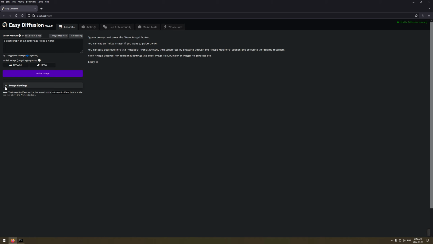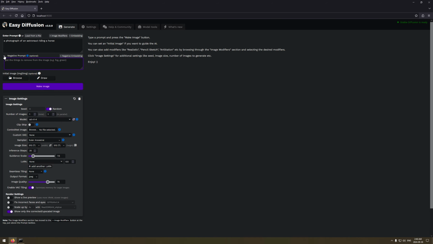Go back up here to generate. We're gonna drop down the image settings menu and the negative prompt menu. We're just gonna go here to output format. This is so everything you generate, these are the different formats, file types you can generate from. We're just gonna go to PNG for now.